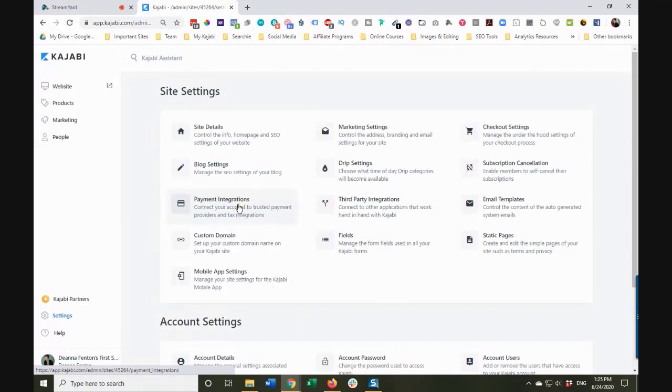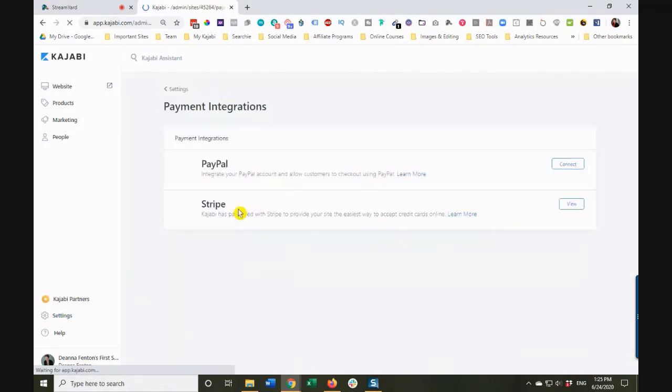Payment integrations. So, I mean, come on, we all want to get paid, right? So this is where you set up your PayPal account, your Stripe account. There is step-by-step information on how to do that, and we're not going to cover that in this particular training.